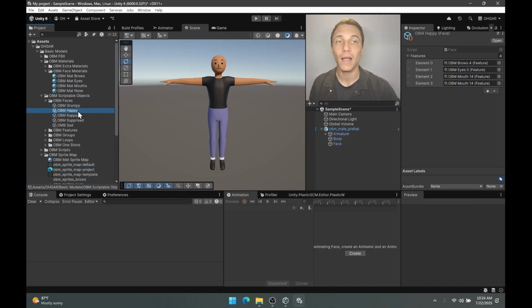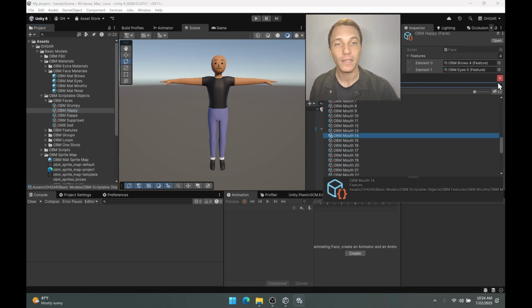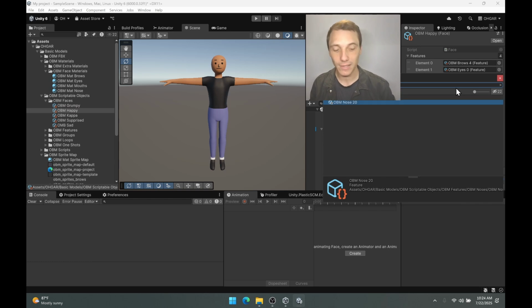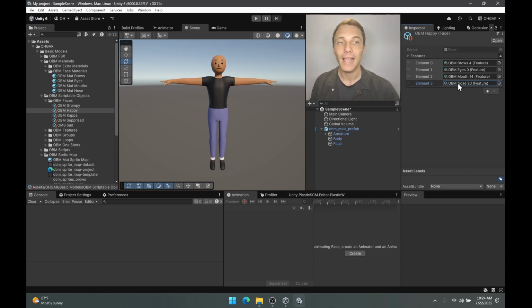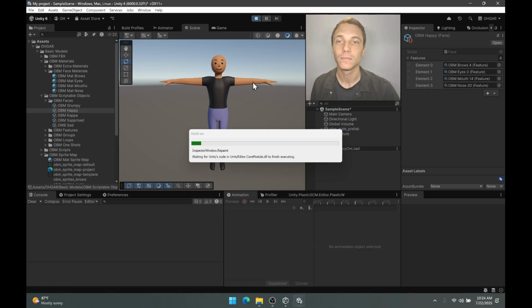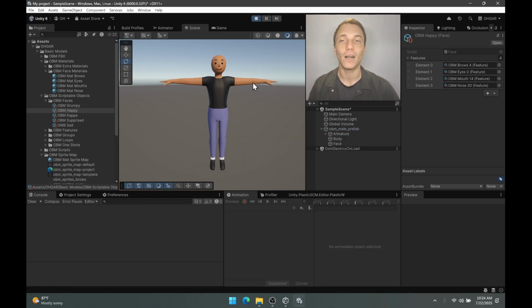Come back to my face scriptable object where I have that element 3. Click on it. I'm going to type in nose 20. And there it is right there. Down arrow, enter. And now that face will update with that nose. Remember, it's not going to change in the editor. But if I press play, bada bing, my nose is updated in runtime for that start face.